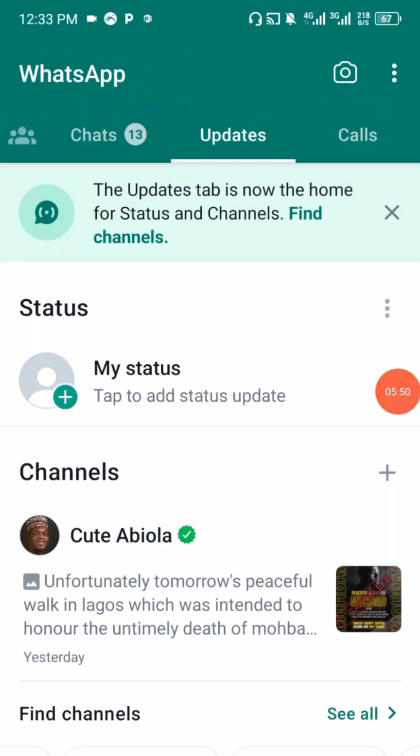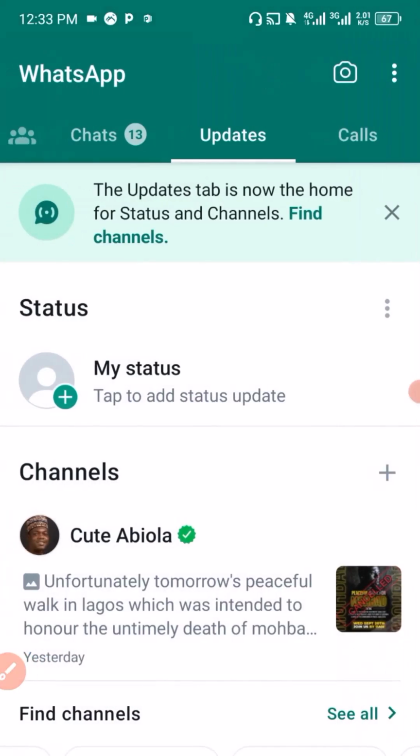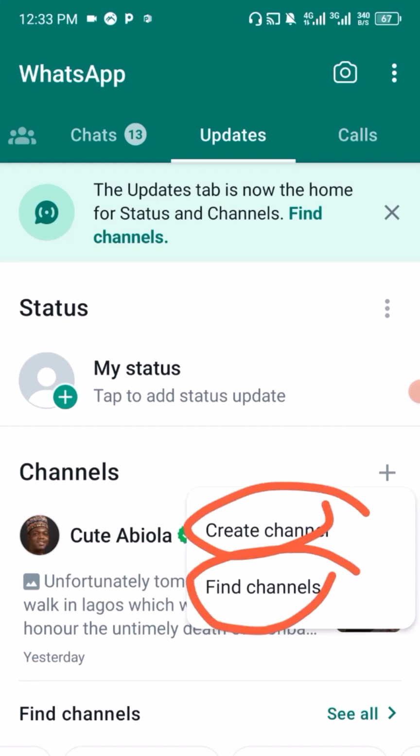So if you want to write something into your status, for you to do that, just click on this pencil icon right here, and then you can type in whatever you want to put in your channel status. And if you want to create a new WhatsApp channel, what you need to do is that you just click on the plus sign right here. Having clicked on this plus sign, you can see the two options. The first has to do with create a channel. The second option here has to do with find channel.